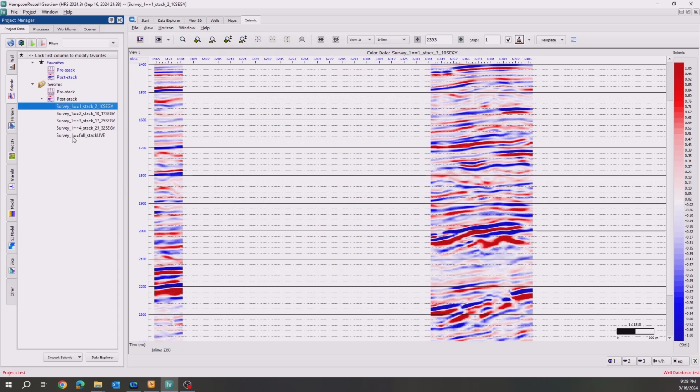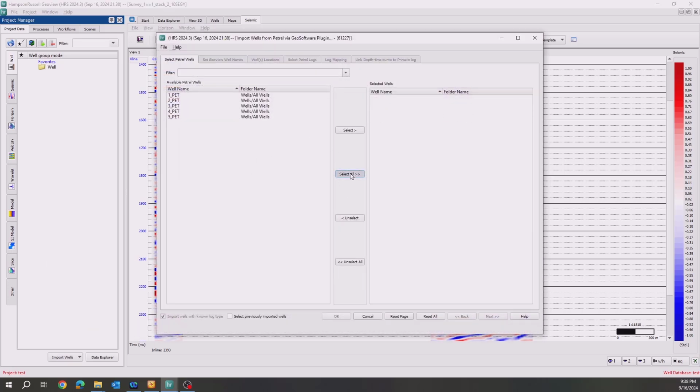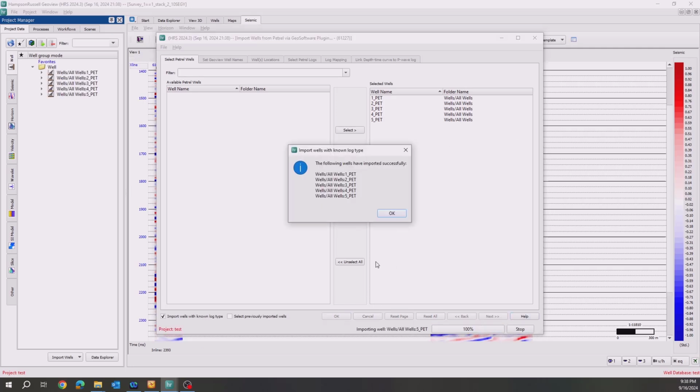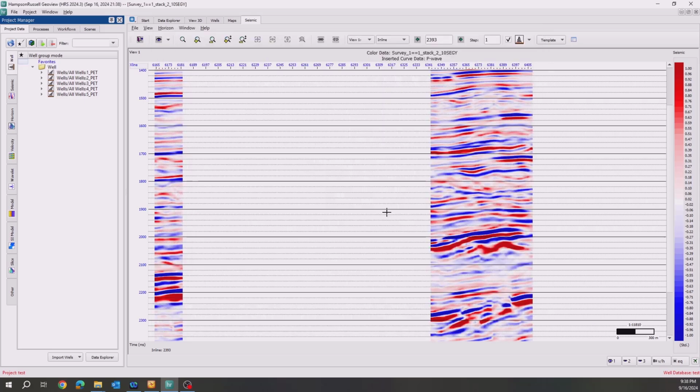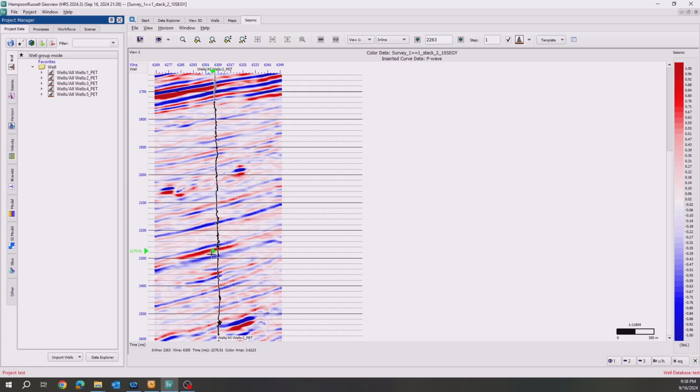So let's go ahead and import our wells next. We'll import the wells via the plugin. It's going to default to importing all of those wells with known log types. If you have log types that are kind of unusual, you might want to go through and map them, which is possible. So now we can see that I can navigate to these well positions. They've already mapped to our seismic.